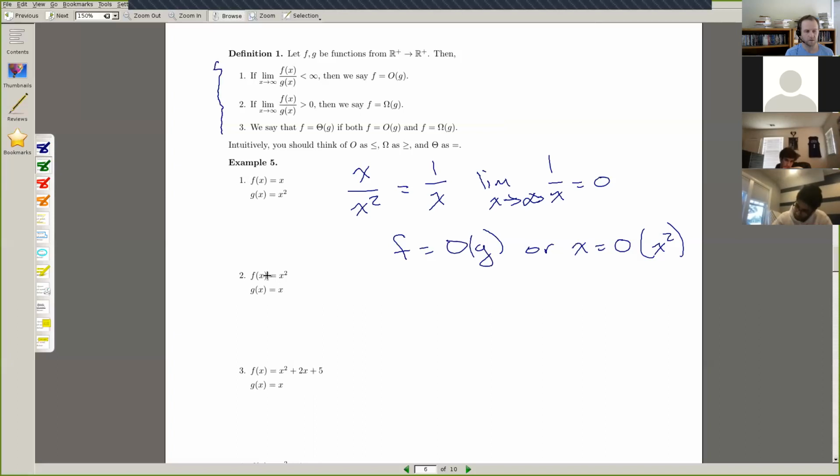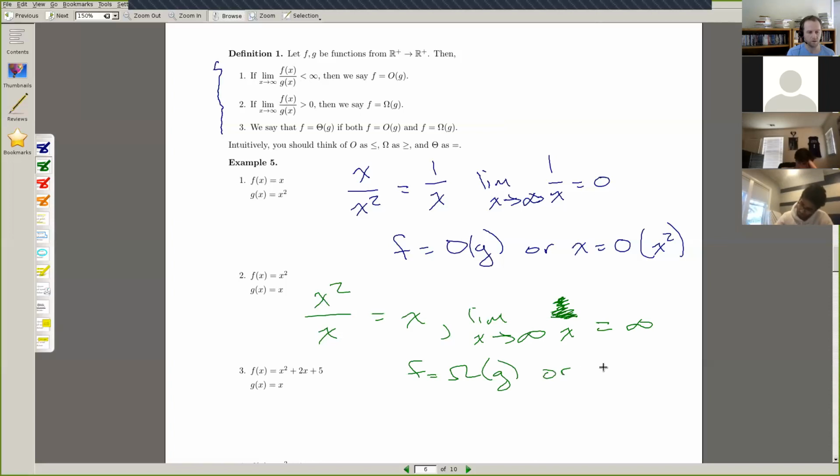Okay, so doing the same with example 2 here, we have x squared and x. So x squared over x equals x, and the limit, again, as x goes to infinity, sorry, that should not be 1 over x, that should just be x. It's only x by itself because that's what our simplified f over g evaluates to. That limit is equal to infinity. So here, infinity, not in the first case, infinity is greater than 0, so we are in the second case, and not in the third case. And now we say that f equals omega of g, or x squared equals omega of x, like that.